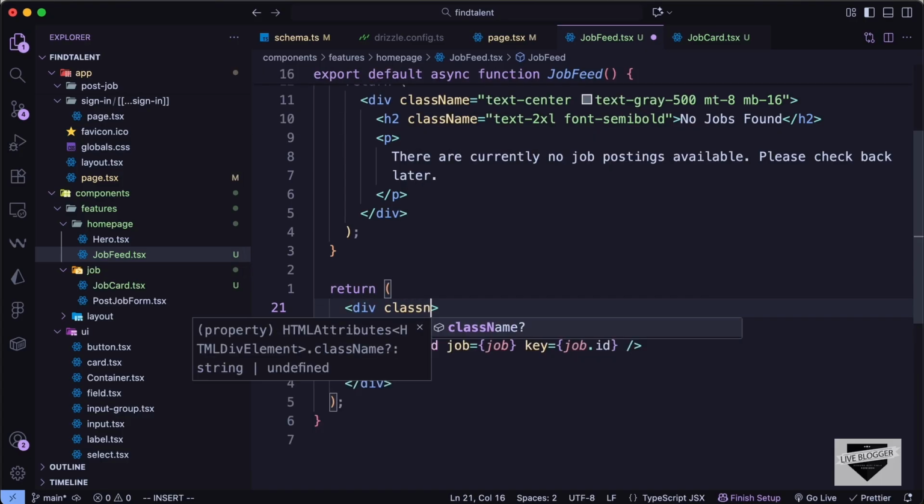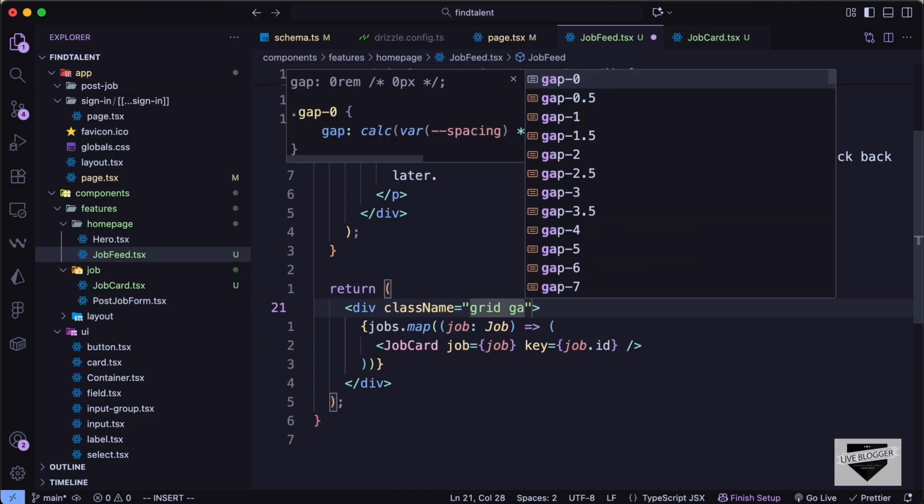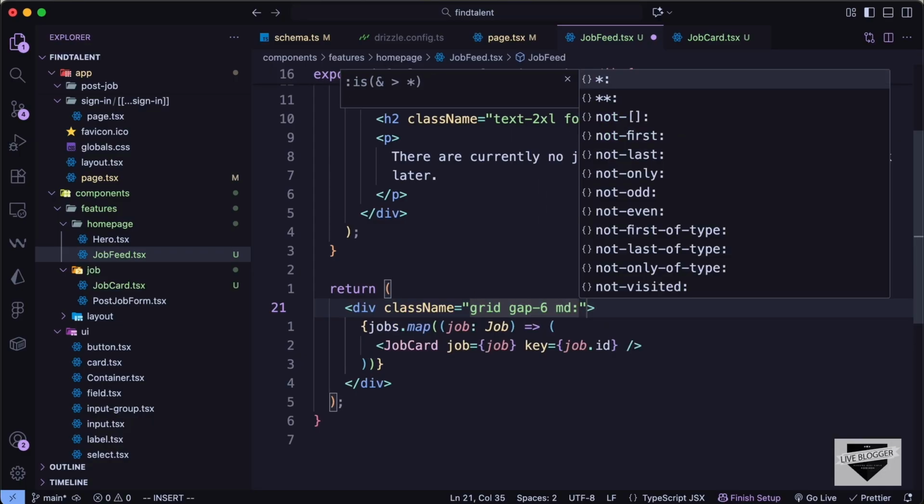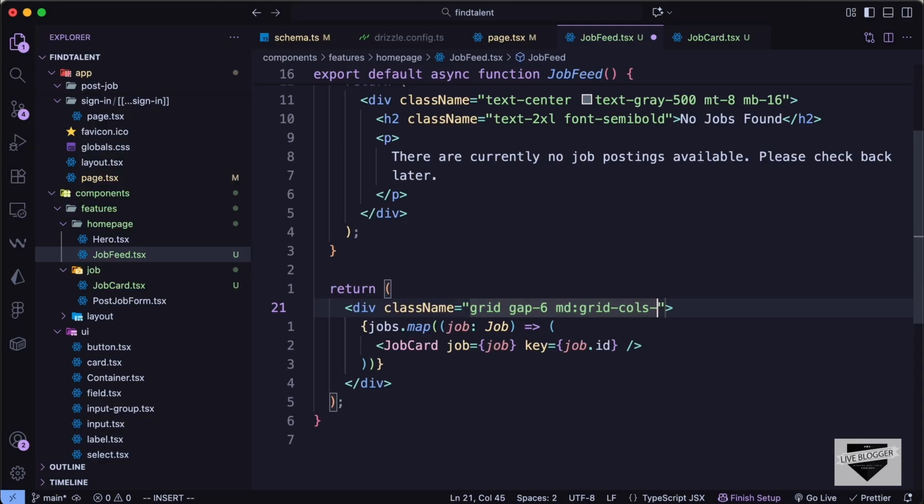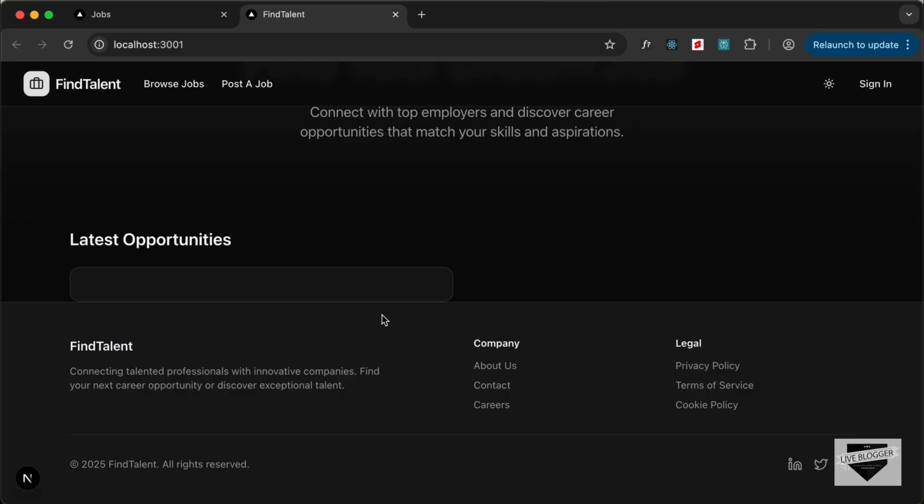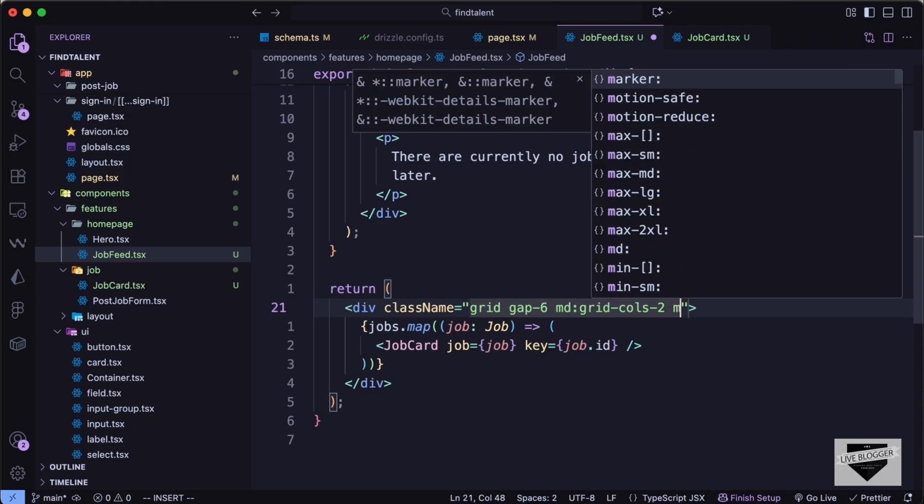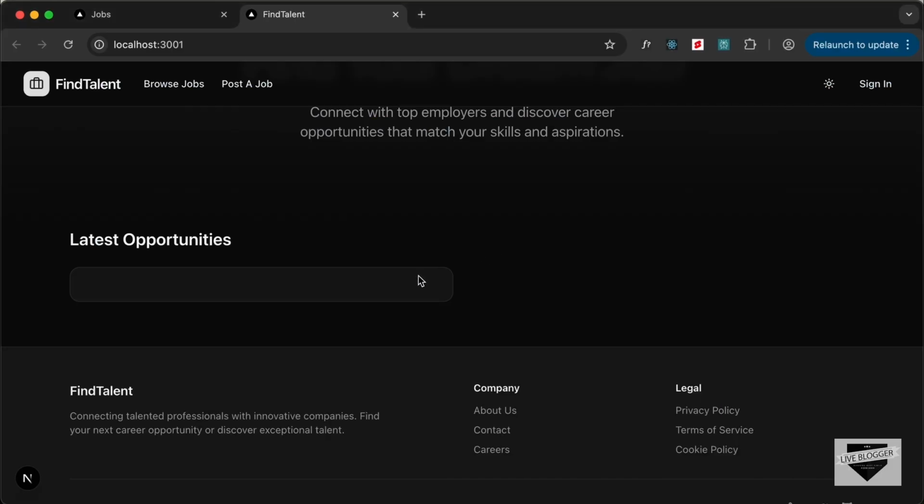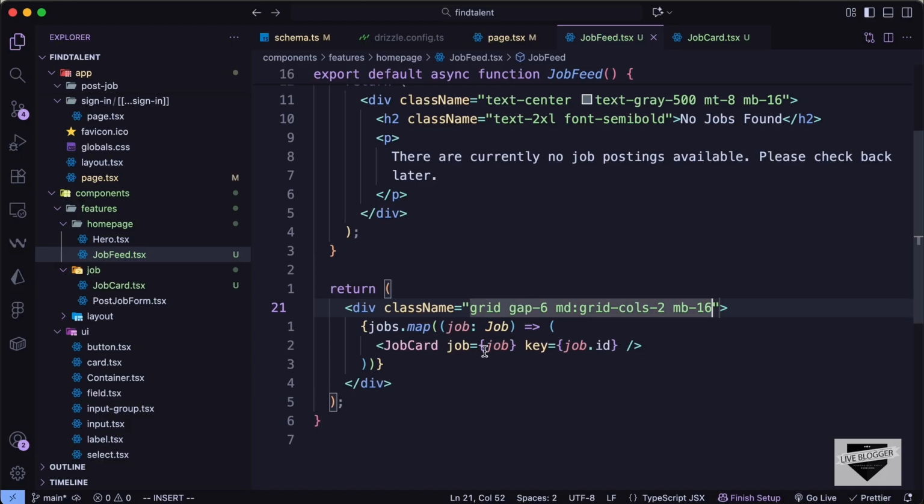Let's also add some classes to this. So let's type className, display of grid, gap of 6 between the elements. And for medium or larger screens, let's type grid-cols-2 so that there are 2 columns. And let's also add a margin bottom of 16. Right now, let's create the job card component.